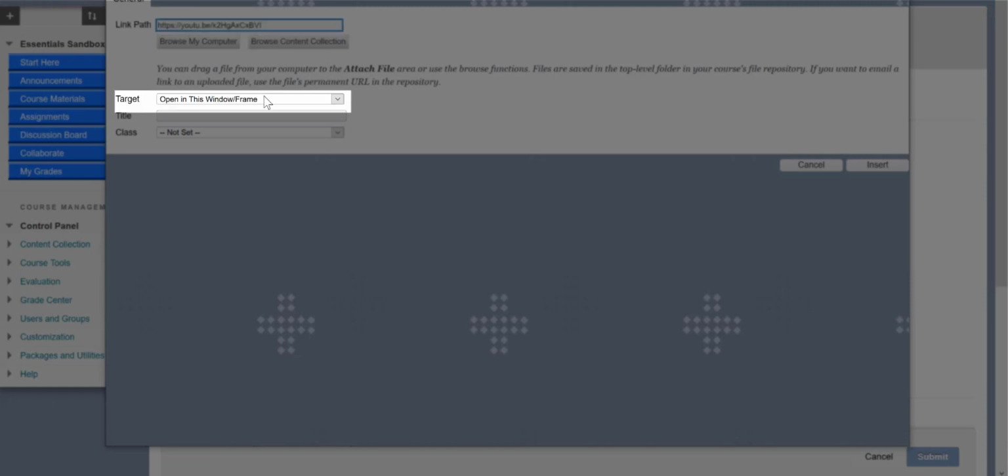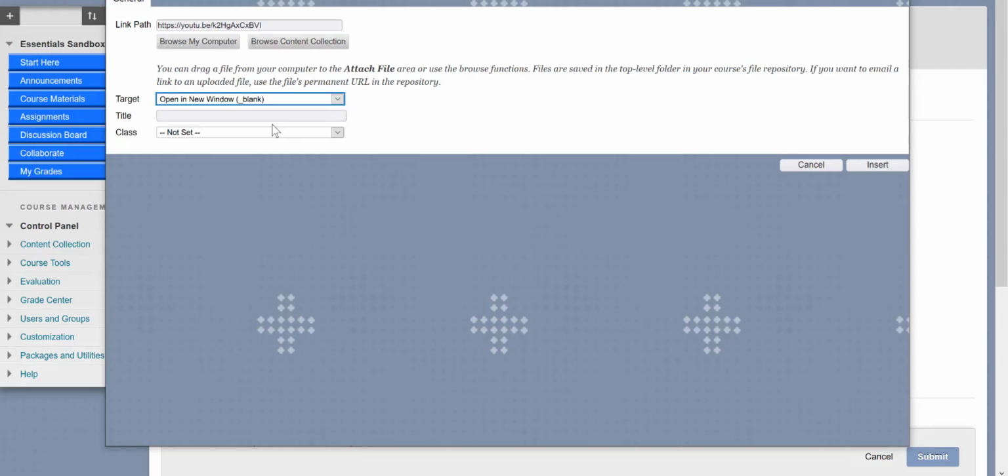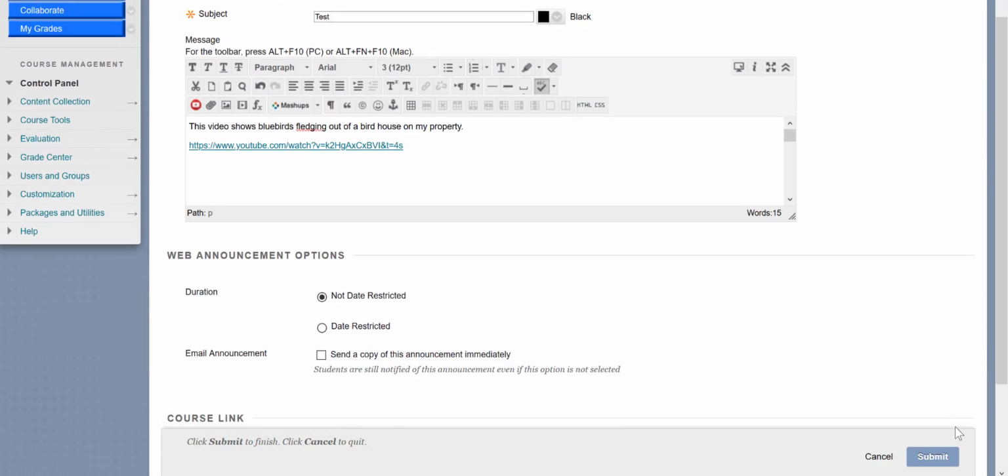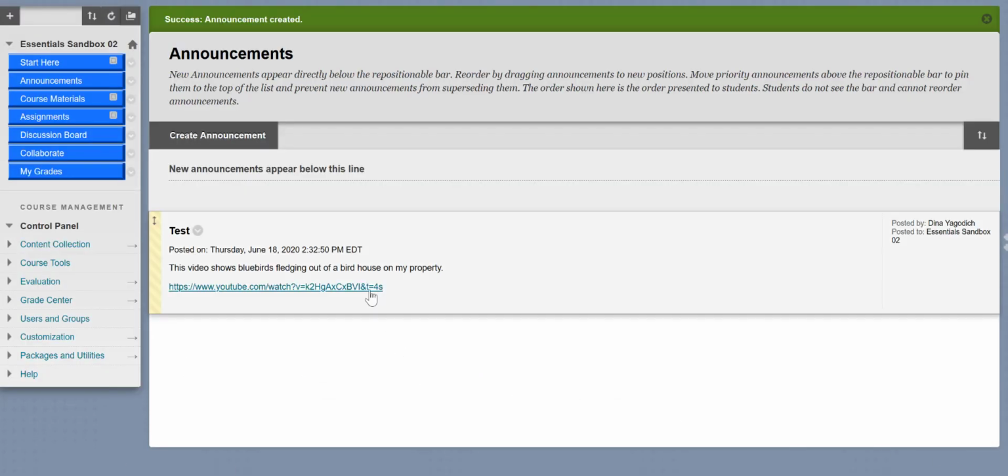The other thing I'm going to change is instead of opening this frame or window, I'm going to open in a new window. If you don't do that, the student will do that and it'll take an extra step, but I'd like to take care of that right now. You'll hit insert and then you'll hit submit. And then that link is clickable. Again, this works whether it's an announcement, a discussion board, or an item that you're putting up in your Blackboard course.